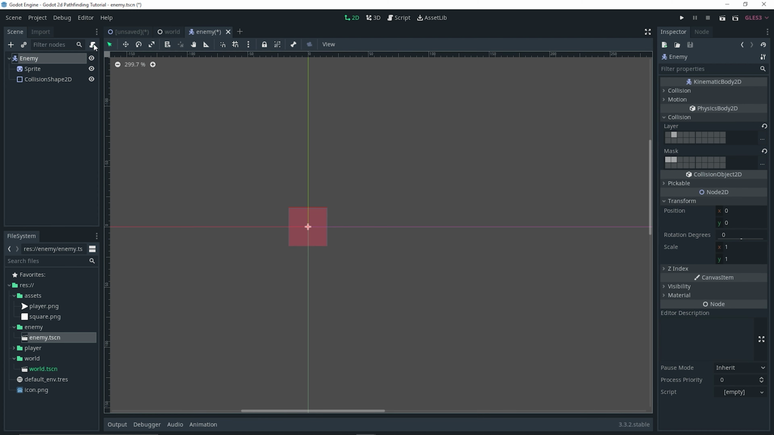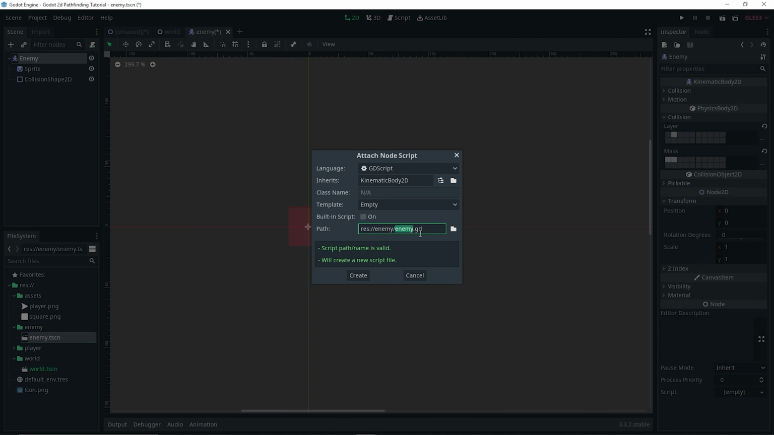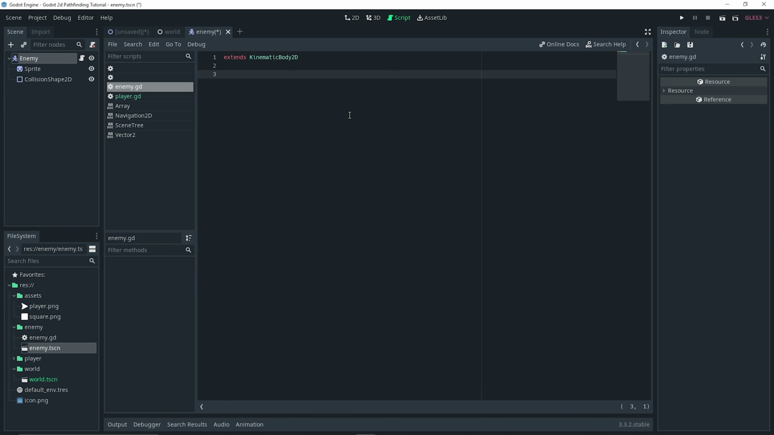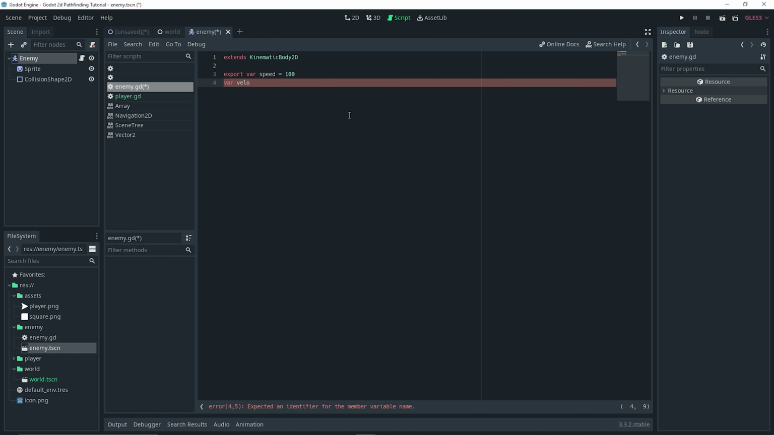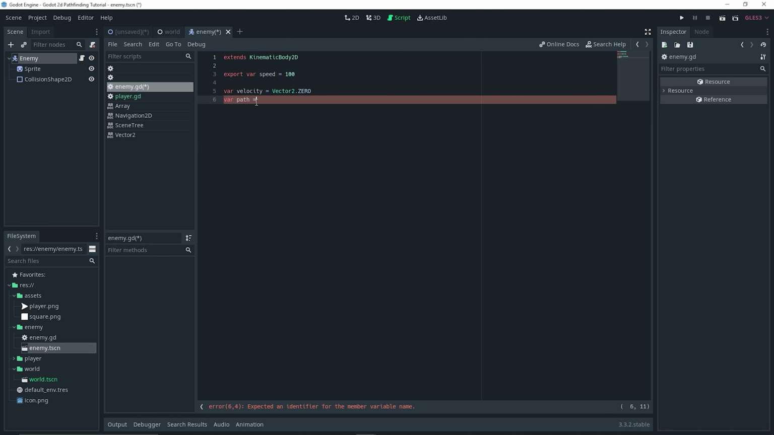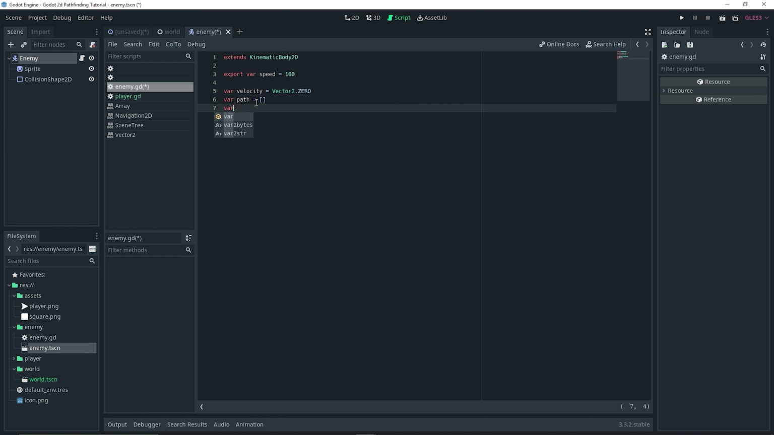Now let's add a script to it so that we can have it make use of the navigation. So go ahead and add a script. In this case, I'm just calling it enemy, saved in a folder called enemy. And in this script, we want to start by defining some variables. In this case, I'm going to define an export var for the speed. And since it's 2D and not 3D, we're working with pixels. So we're going to set the speed to 100. And then var velocity is going to be equal to Vector2.ZERO, then var path is equal to an empty array, and then var threshold is going to be equal to 16, and then var nav is equal to null for now.